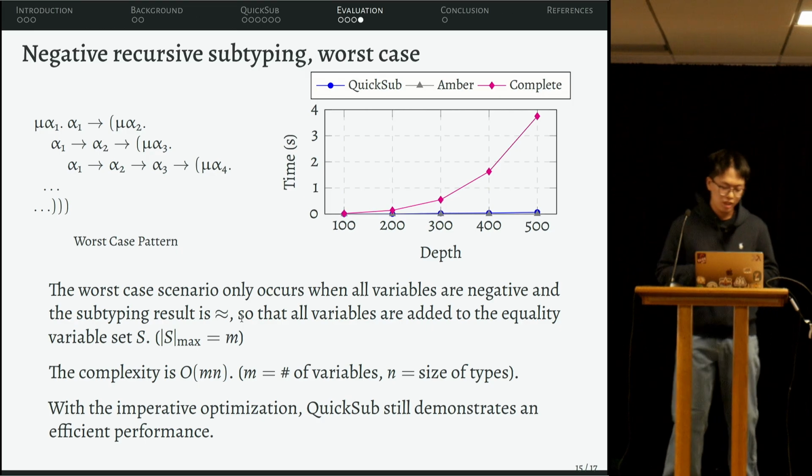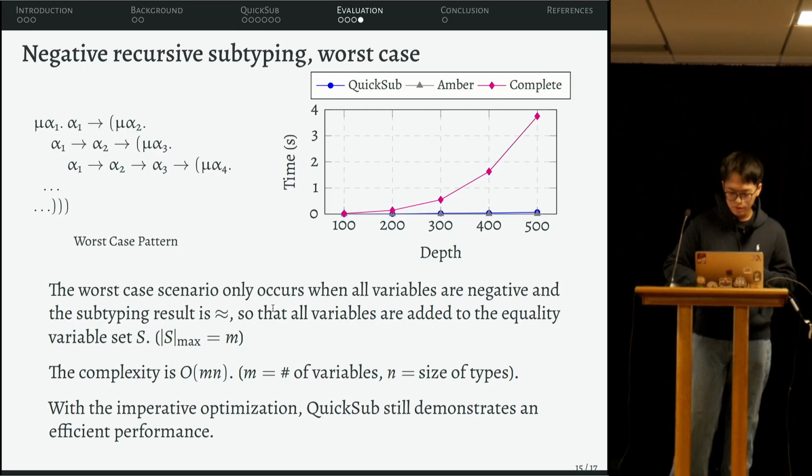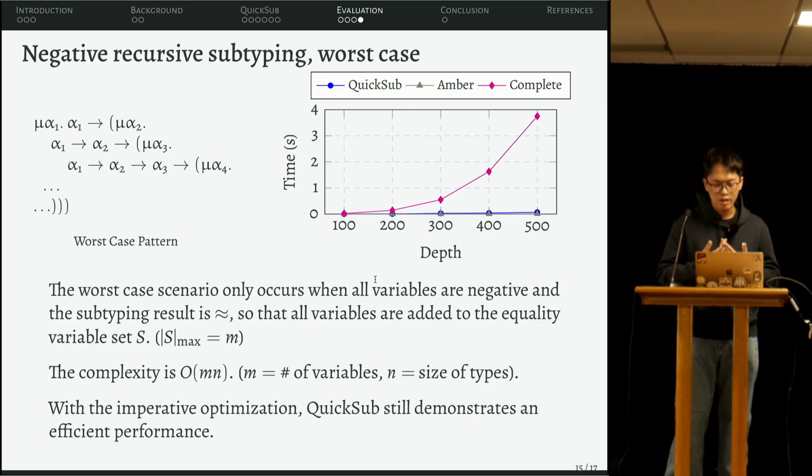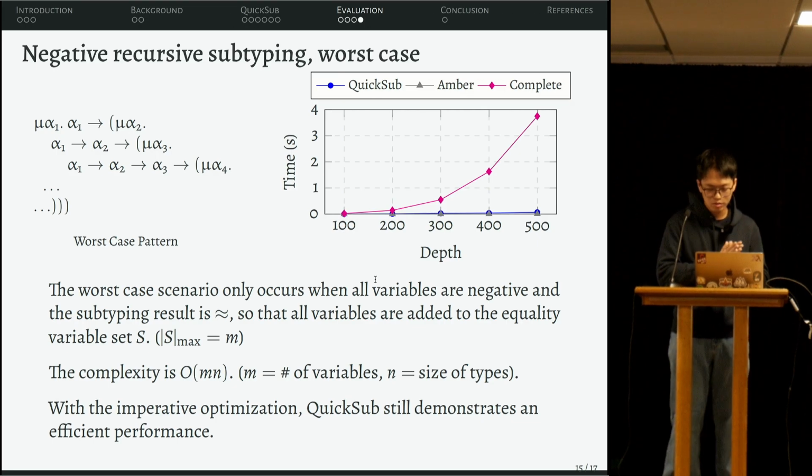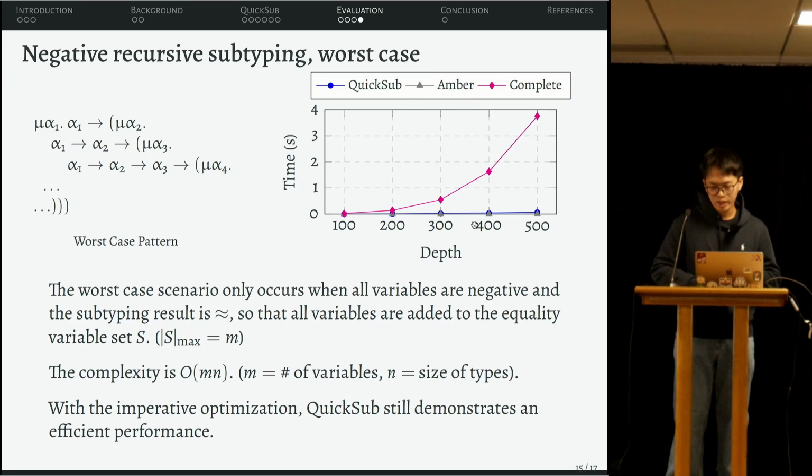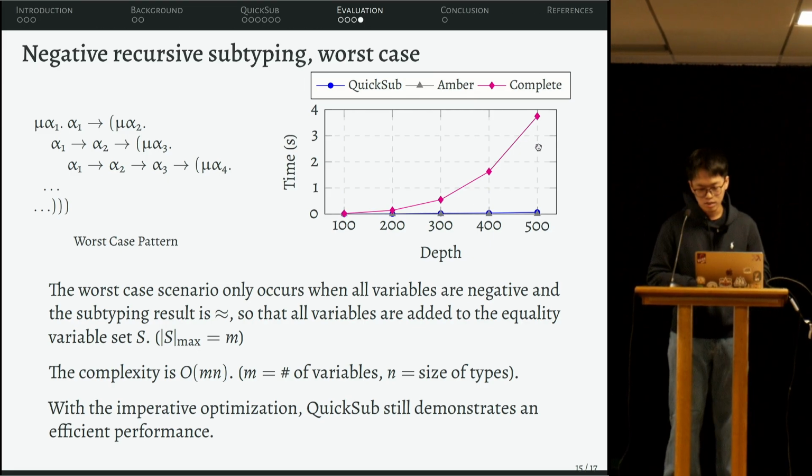So, as we have shown, the complexity is O(MN), but since we have this imperative structure and optimization in our algorithm implementation, QuickSub still demonstrates efficient performance compared to other algorithms like the complete rules.